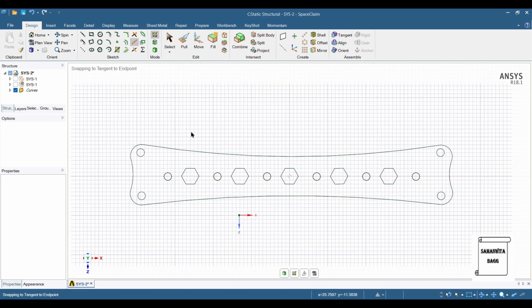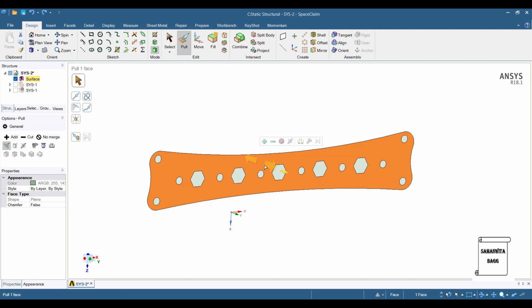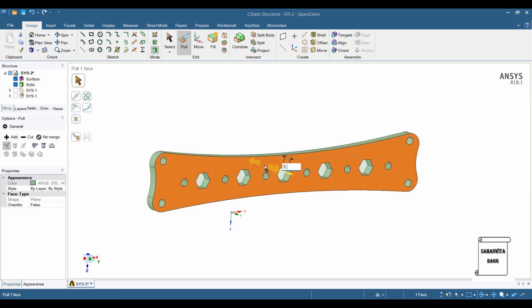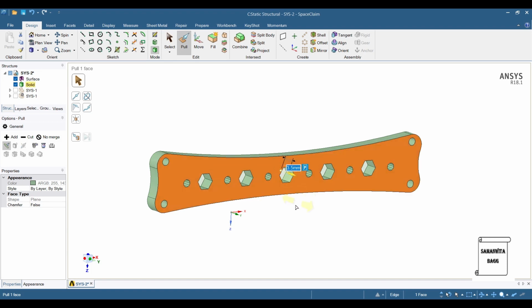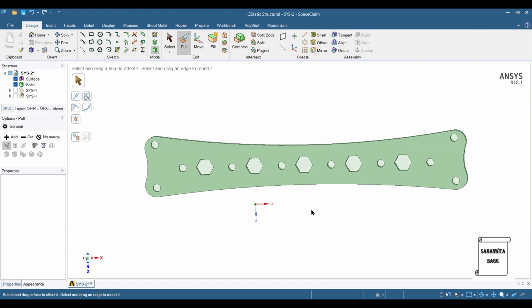So once the shape has been created, next I'll go to pull option. This shape gets selected. I'll choose the direction. I'll give 3.5 as the dimension. So this is the compression bone plate which I have created now. So this is done.